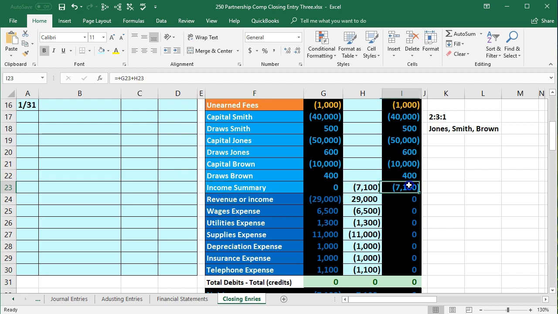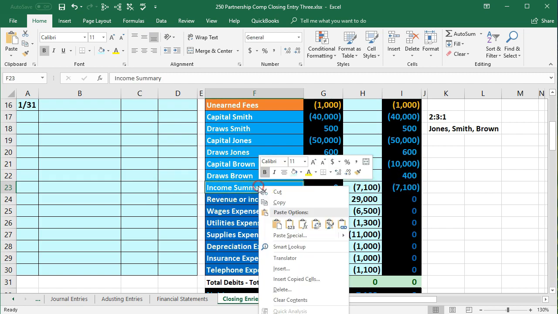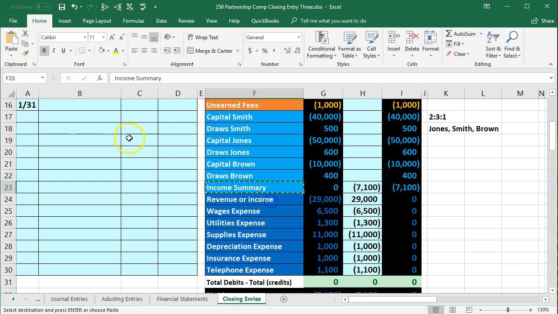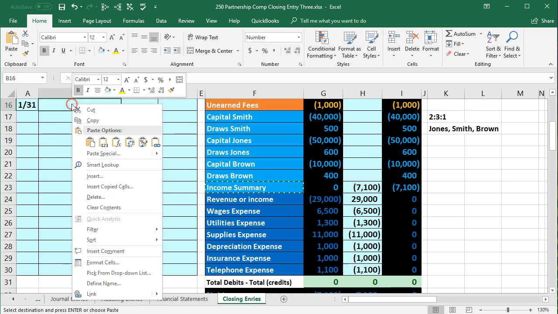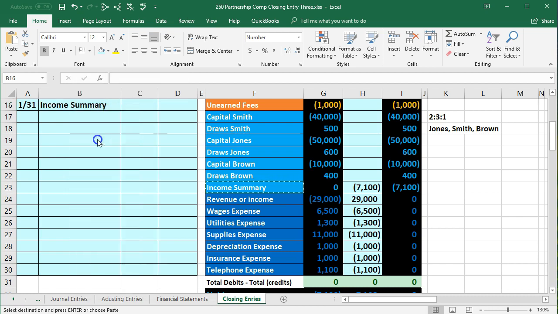So here we go. This is a credit. We're going to do the opposite thing to it, a debit, to make it go down. So we're going to right click and copy. Put that in B16 on the debit side, right click and paste. 1, 2, 3. It's going to go into the capital accounts.